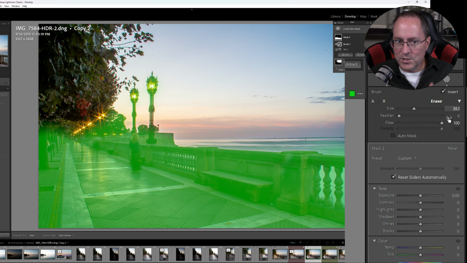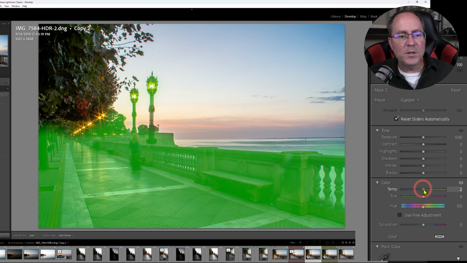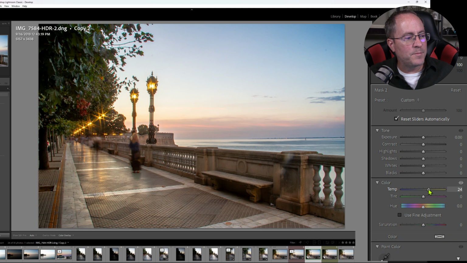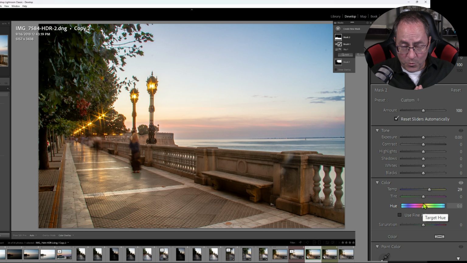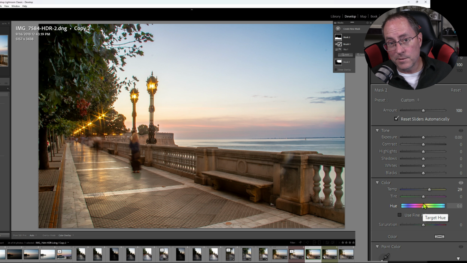Let's warm it up just a little bit. So I'm going to go to the temperature, and I am going to give it just a little bit of a warmer tone. Now remember, you want to work with just subtle movements of the slider bars. If you go too far, it's going to start looking a little fake.